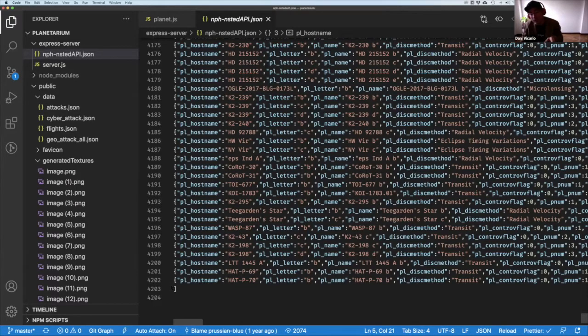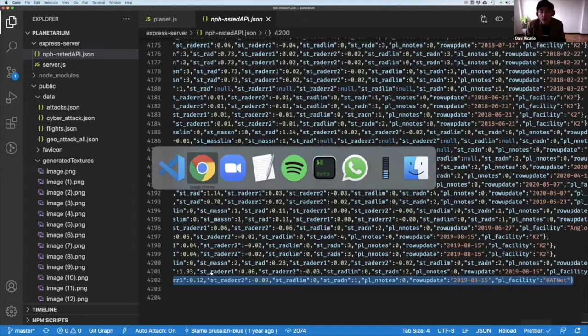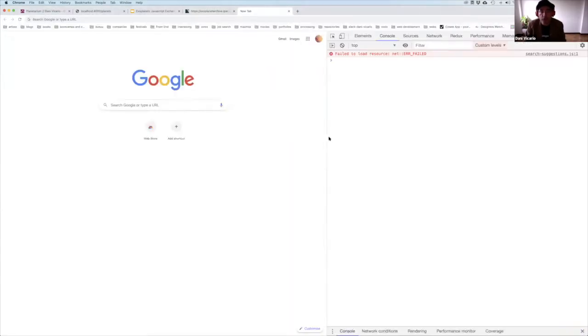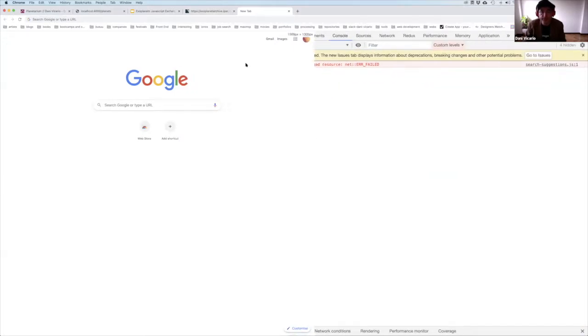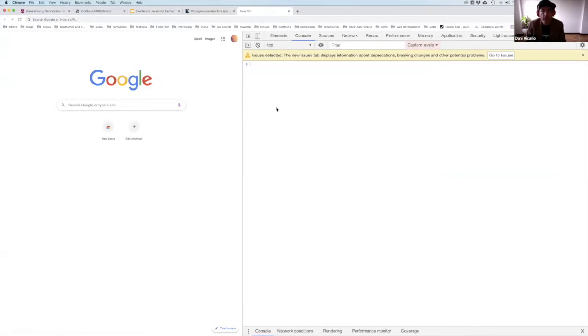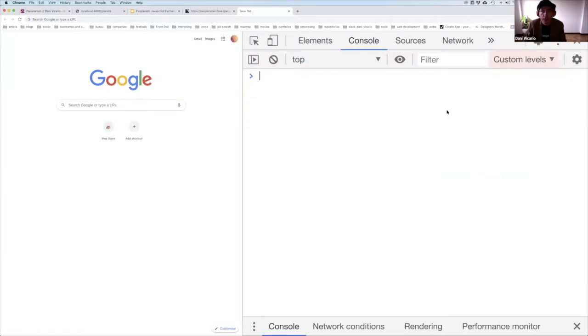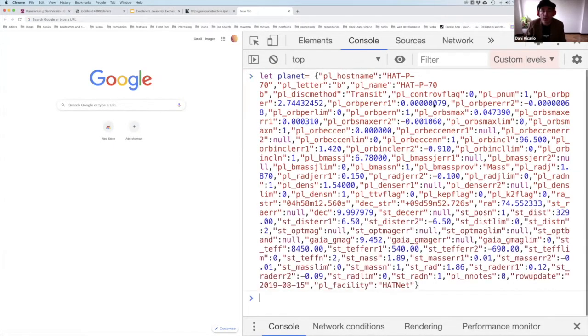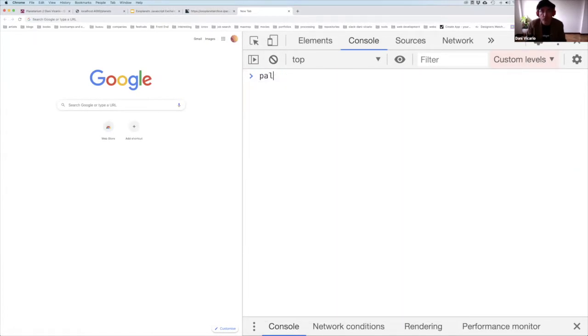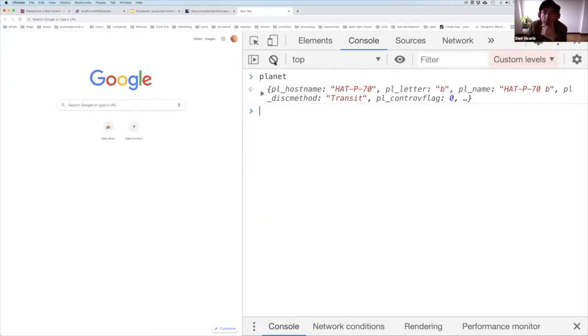And by the way, many of these planets are detected also using artificial intelligence, machine learning, and these things. So here we have lots of data. Let me show you only one. So I'm going to get this one, just one row. I'm going to open the console and increase the font size so you can see it better. Here, if I say let planet equals this thingy, and now I clean and I do planet, now you can see all the properties parsed by the browser.